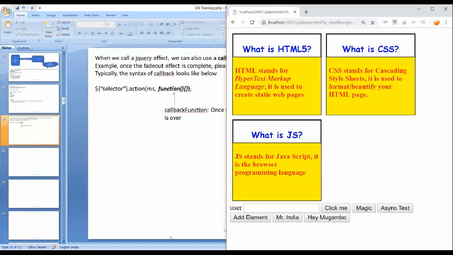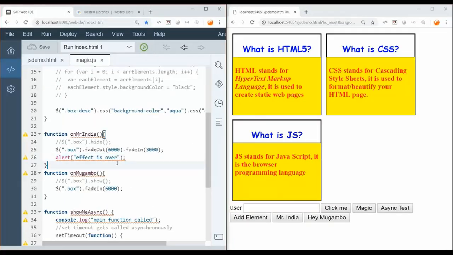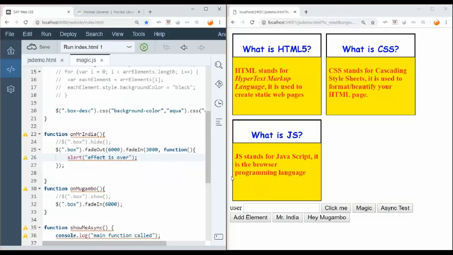So let's come back and test it. I want to say, hey, can you alert me once an effect is over? So I can say comma, and I can write a callback function. It's an anonymous function. Inside this, I'll say alert. So please give me a pop-up once this 6 seconds is over and once this 3 seconds is over. Please do let me know. That's your callback function.